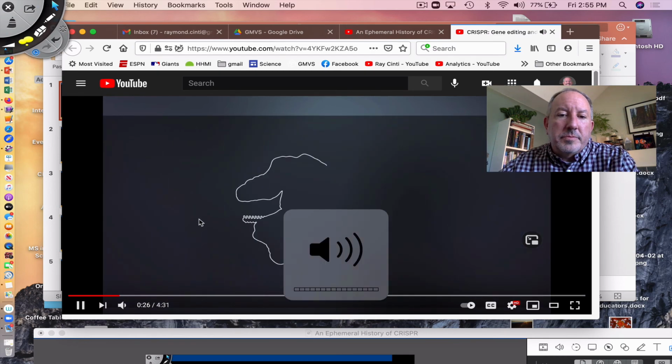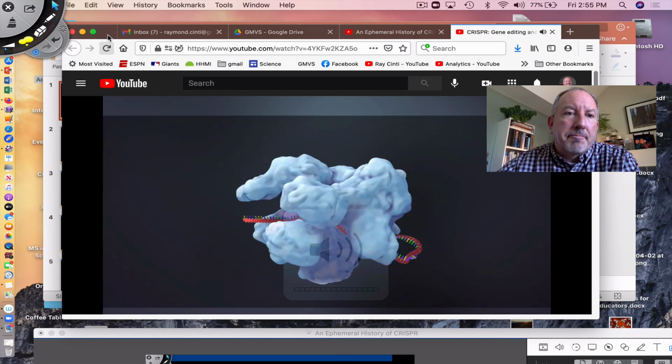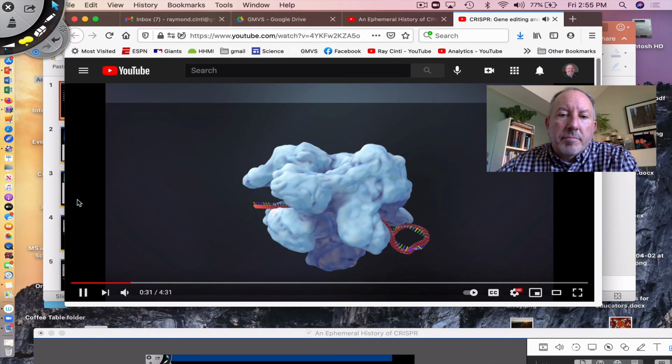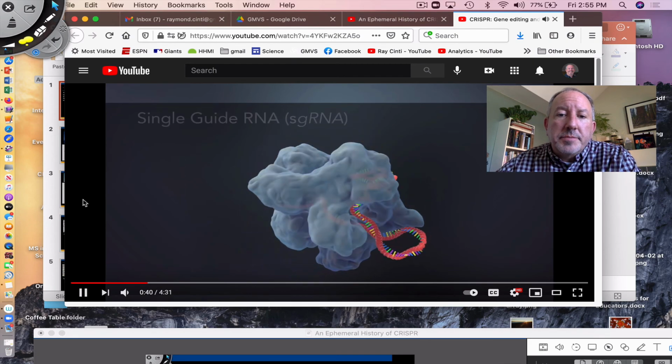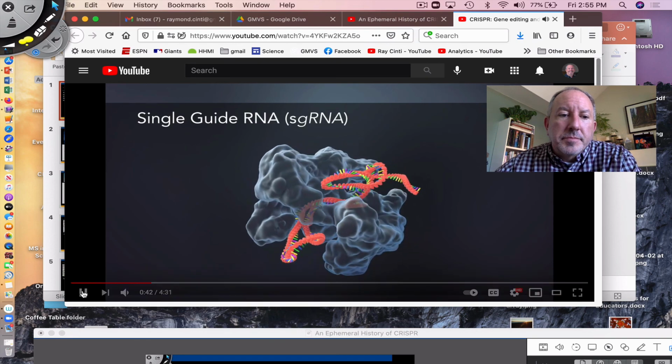Since being discovered in a bacterial immune system, CRISPR-Cas9 has been adapted into a powerful tool for genomic research. There are two components to the system: a DNA cutting protein called Cas9, which is the nuclease, and an RNA molecule known as the guide RNA.